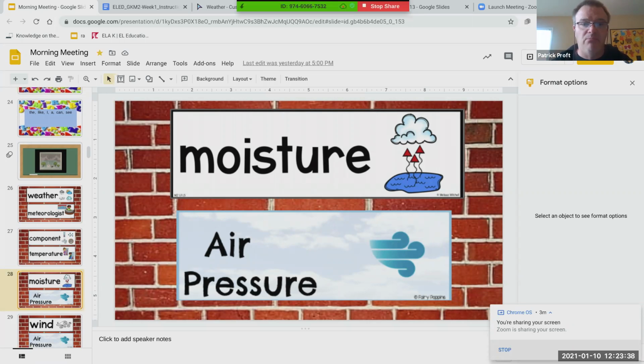Puddles on the ground, moisture. Another component of weather, and this one's a little harder to understand, air pressure. The room that you're in, the space around your body, looks like it's empty, but actually there's air all around you, right?